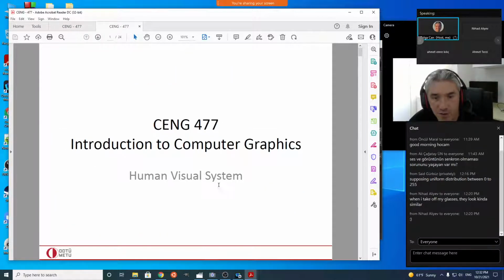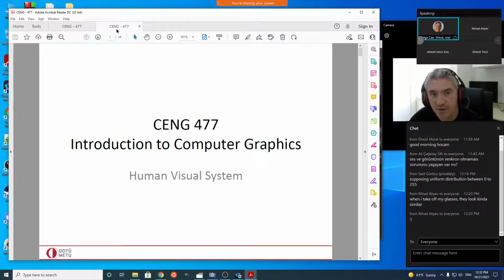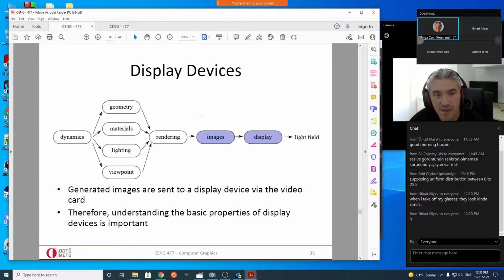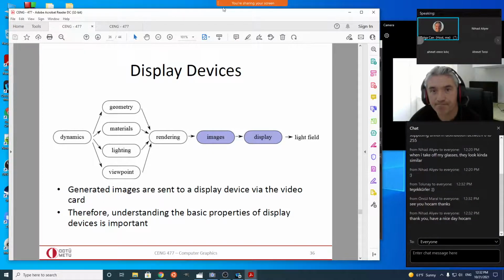So this is the human visual system. I plan to finish this one, human visual system, in the first hour, and I'm eager to start our first algorithm, the ray tracing algorithm, and I will probably do that on Tuesday in our second hour, okay? I will be happy to answer if you have any questions.